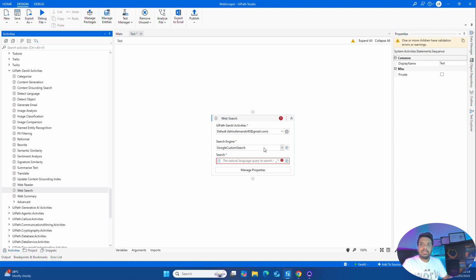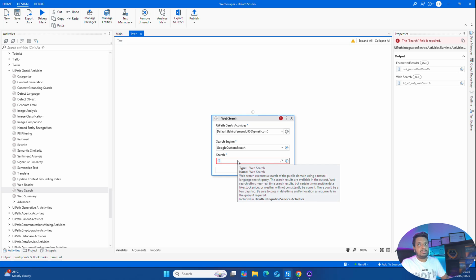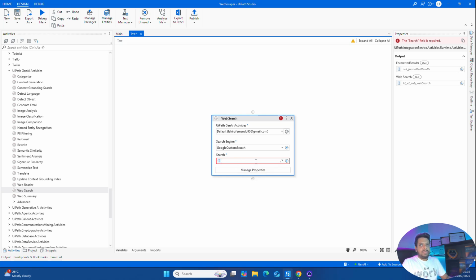As of now, they have Google custom search as the search engine. And for this search, this is where we need to provide the query that you're going to search. So maybe just to get started, let's ask about what AI agents are. This is one of the very interesting topics these days. So let's see what this can give us.